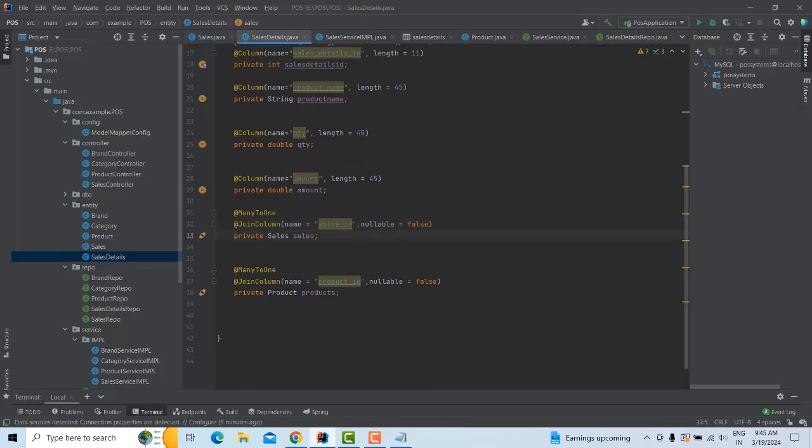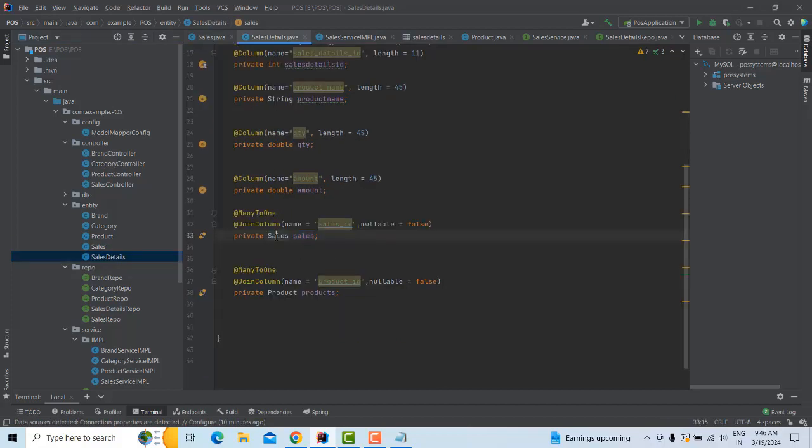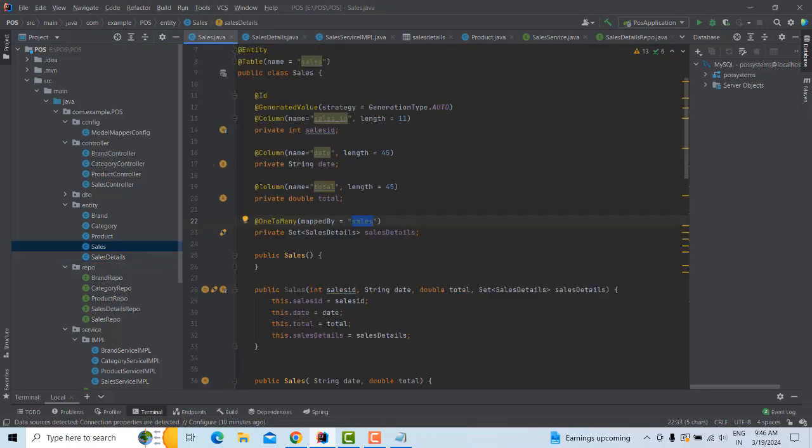So here we have to write private Sales sales. We have to call this entity Sales. If you put your sales, the same name will be put in here. This is how we associate the one-to-many relationship. We have to add the annotation OneToMany. After that, we write this set collection, the sales details. Set of sales details is our many side.